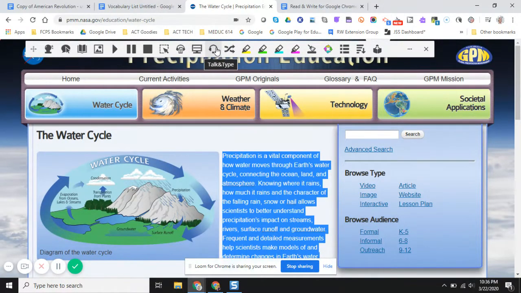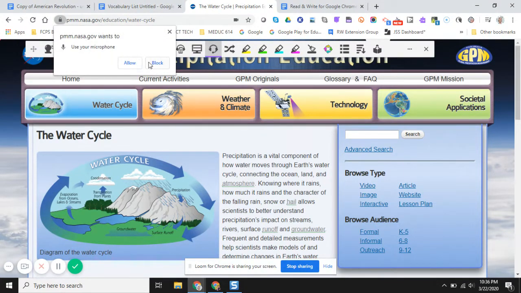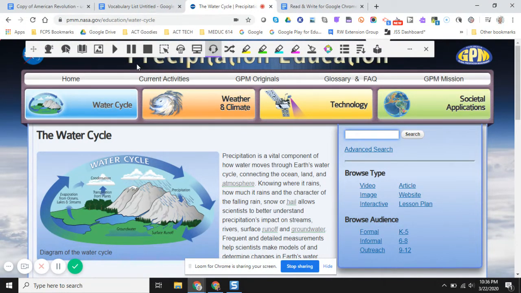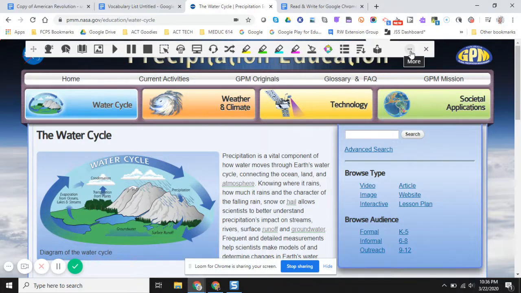Over here, we have talk and type. So I can click in here and click talk and type, and this will allow me to voice dictate into text where it's available. And here it is. Look, it just voice dictated that right in for me. Okay, here's the translator. So again, if I highlight something and do translator, this is translating into Spanish for me, but I can set my language within the settings right here.